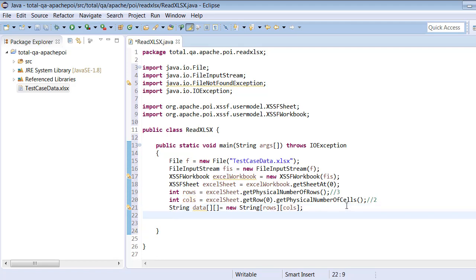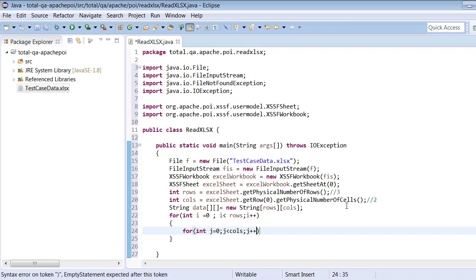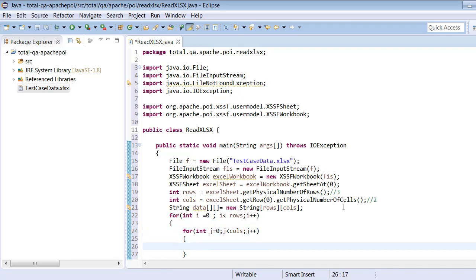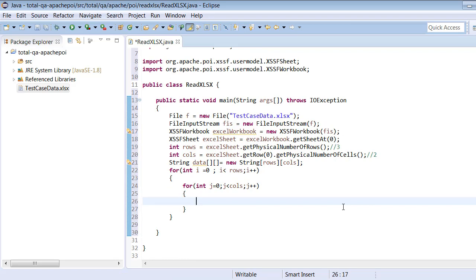So let's get into that now. For int i is equal to 0, i less than rows, i plus plus. Then you have to write one more for loop within that, which refers to the columns now. int j is equal to 0, j less than columns, then j plus plus. We have to write a logic now to read the data stored in a particular cell by using the row index and the column index.